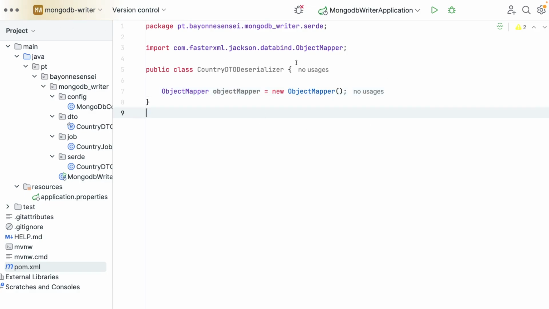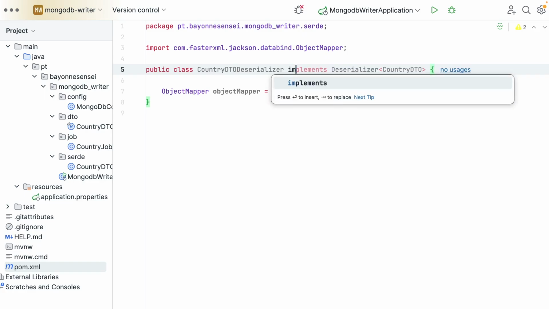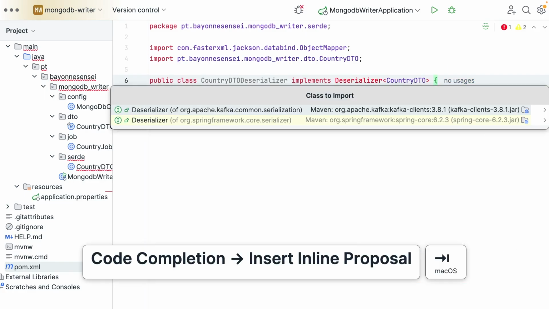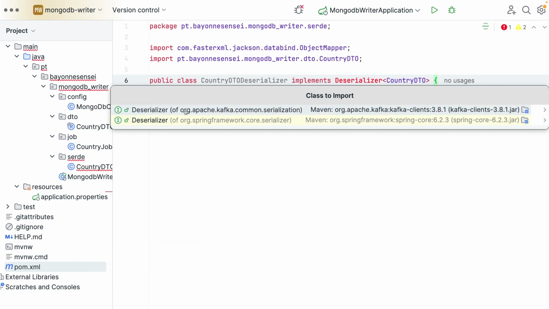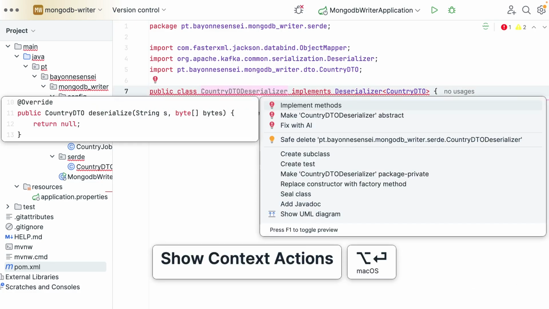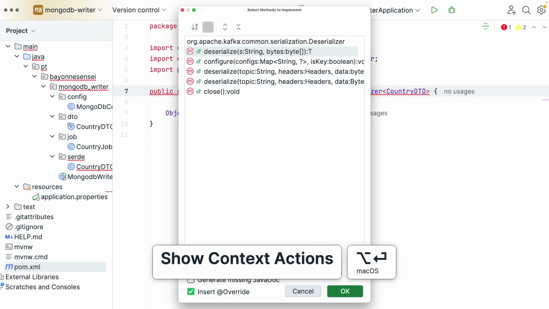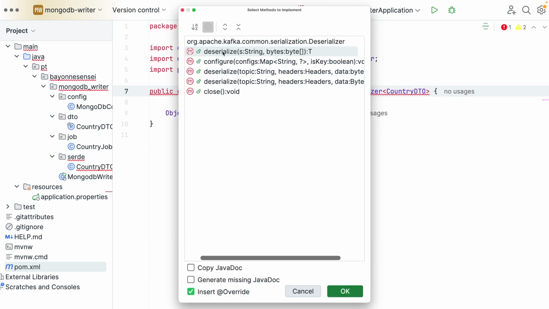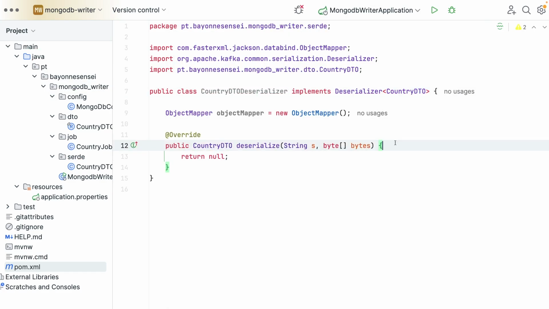So now this is the place where we need to indicate that our country DTO deserializer is actually a deserializer. So in that order we are going to use org Apache Kafka common serialization, okay, just like that. And as we can see, it's complaining, saying that we need to implement some methods. So the method that we are going to implement is this one here. What does this method contain? This is the topic and here is the data.